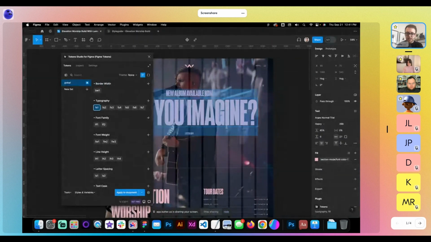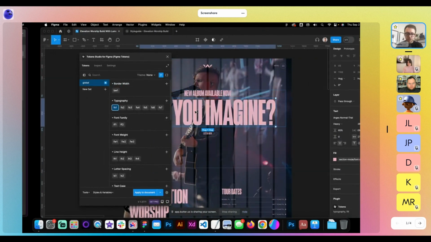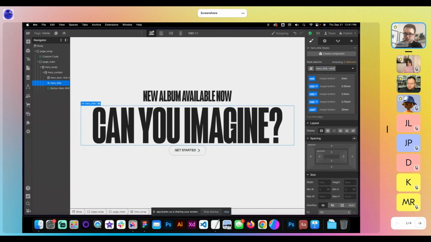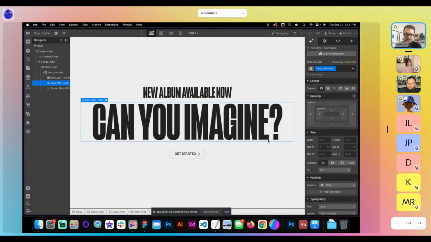And here, I believe the margin bottom on this large heading was 2 rem. So I can just grab this hero title and add a MB2, margin bottom 2 rem. And there we go. So that's all for this first section.